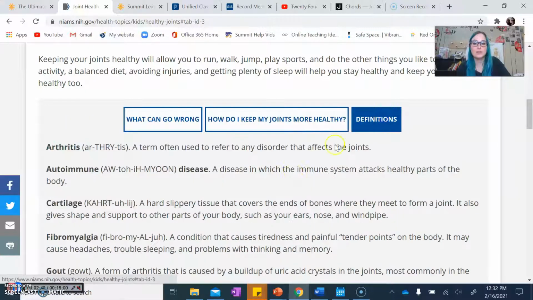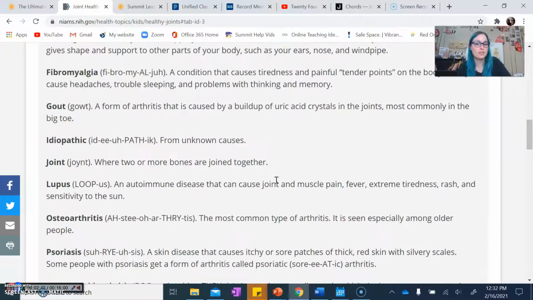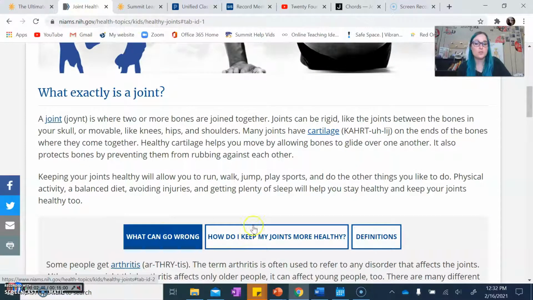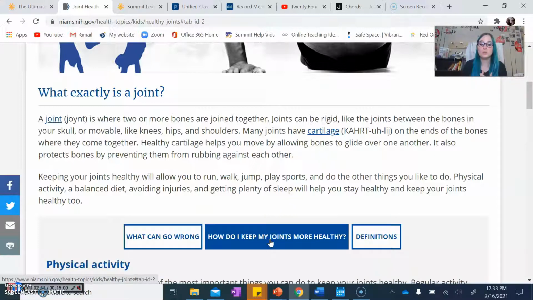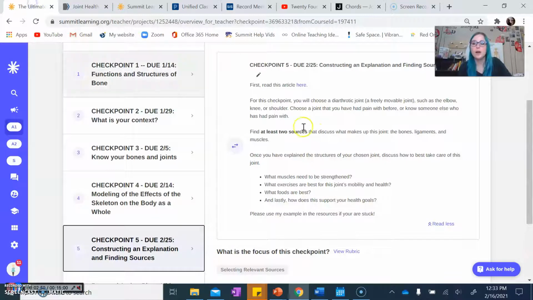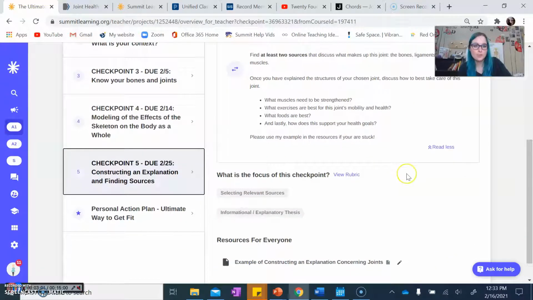And then if you're struggling with any of the vocabulary, there are some definitions for us. So this is a good resource for you to use to help you as you're thinking through, how do I keep my joint healthy? That's going to be that second paragraph there that you're going to work on. But this is a good resource for you to go through. All right, so that's a resource that you can use. So that's one of the sources that you could use.